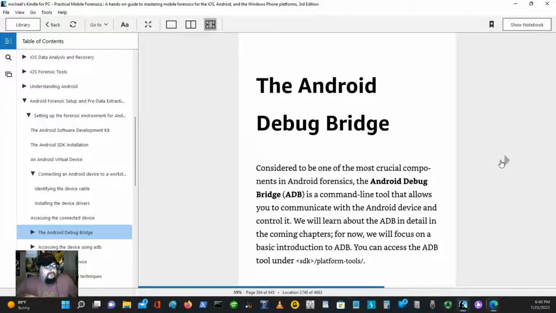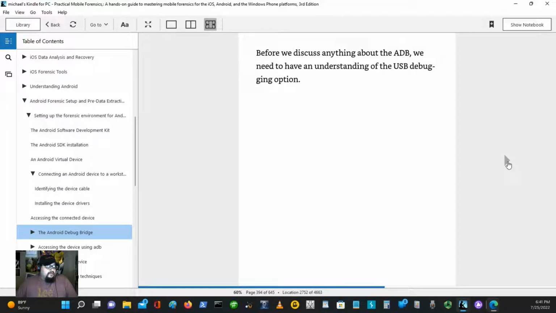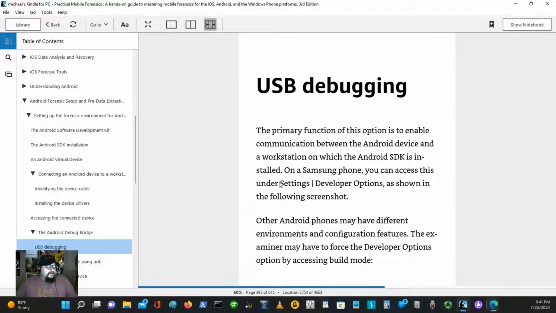So yeah, there's a lot of fluff in this book, but considered to be one of the most crucial components in Android forensics, the Android Debug Bridge is a command line tool that allows you to communicate with the Android device and control it. So there you go. We will be learning about the ADB in detail in the coming chapters. For now, we will focus on a basic introduction to ADB. You can access the ADB tool under SDK platform tools. Before we discuss anything about the ADB, we need to have an understanding of the USB debug options.